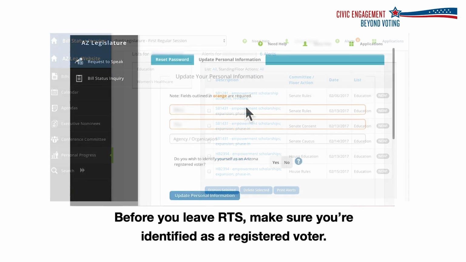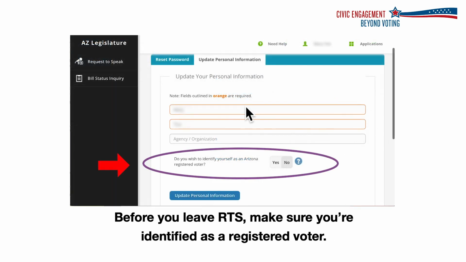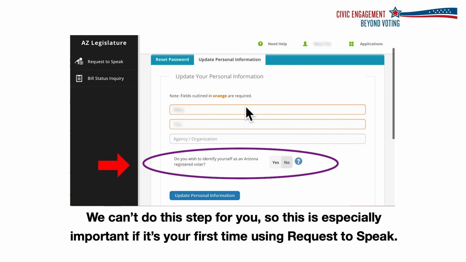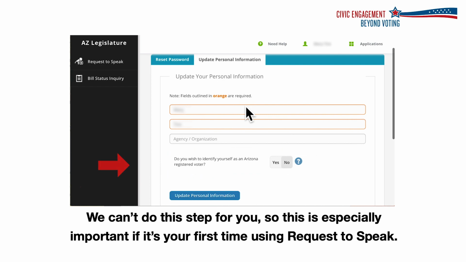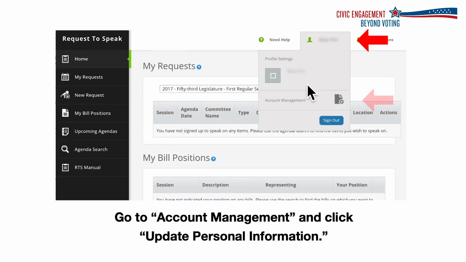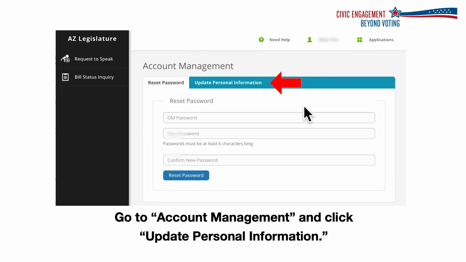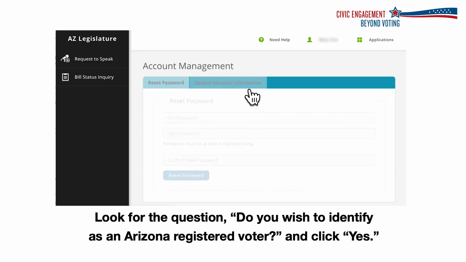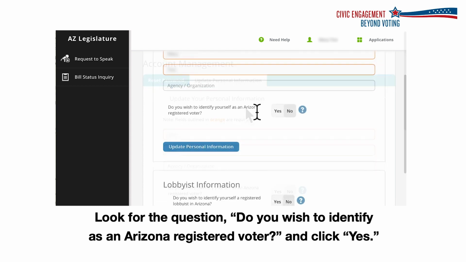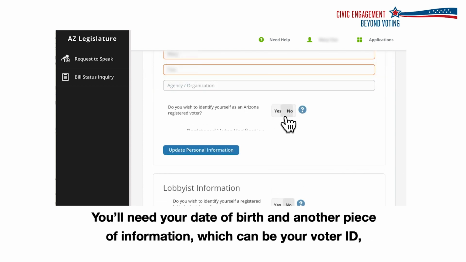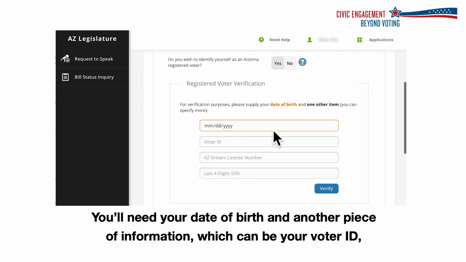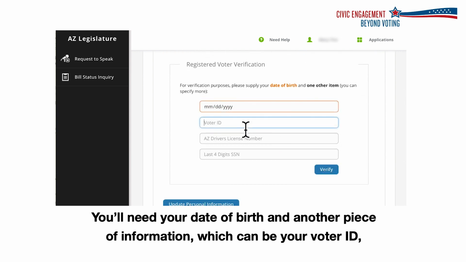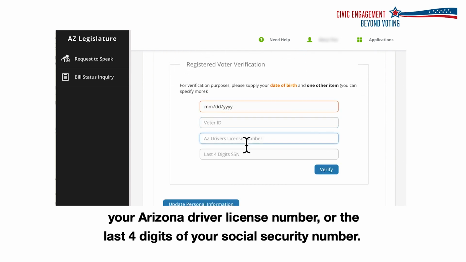Before you leave RTS, make sure you are identified as a registered voter. We can't do this step for you, so this is especially important if it's your first time using Request to Speak. Go to Account Management and click Update Personal Information. Look for the question, do you wish to identify as an Arizona registered voter? And click Yes. You'll need your date of birth and another piece of information, which can be your voter ID, your Arizona driver's license number, or the last 4 digits of your social security number.